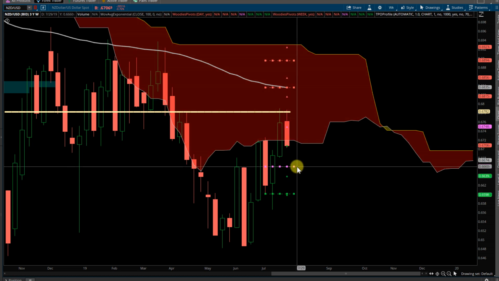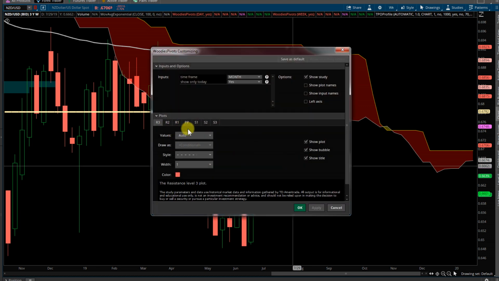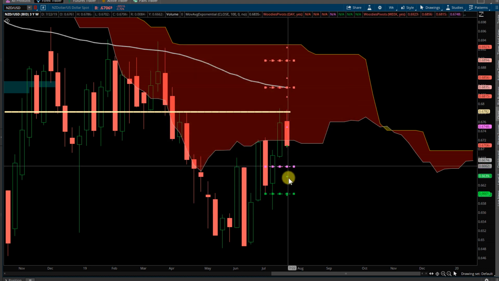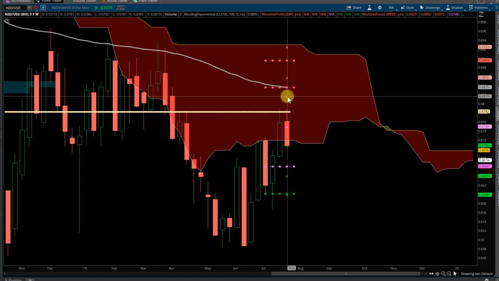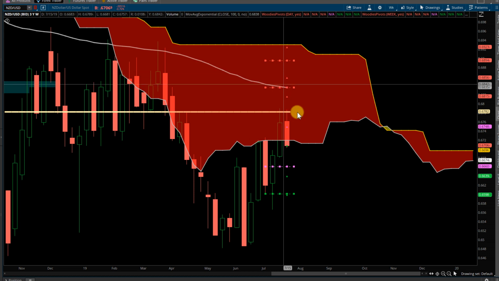So this right here is the, they've got a name for it. I always forget. PP. And then S1, S2, S3 support, R1, R2, R3. So this is like the middle point right here. And that's always the purple. And then these right here are the weekly, but you can see I only have it showing for the month and for the week and for the day.